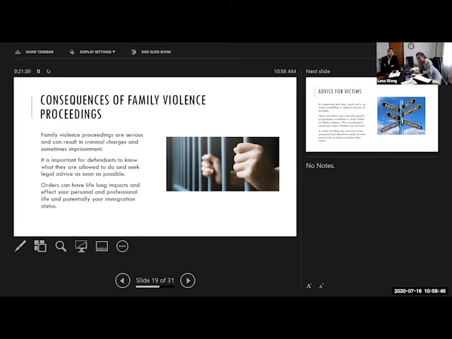Obviously, protection orders can have lifelong impacts and affect your personal and professional life, and can also potentially affect your immigration status, which is something that we need to be really clear on, okay? Once a protection order is made final, it's there forever, or until such time that you apply to the family court to remove it. If you have children in the future, you have to be really aware that should concerns arise about your children, that protection order will be dragged out and brought before the courts.